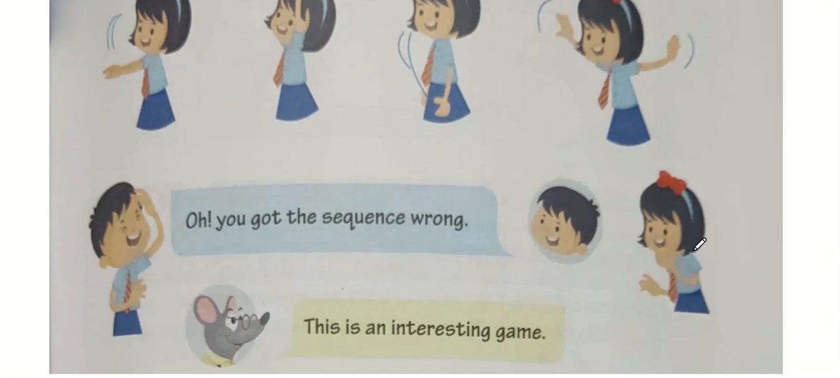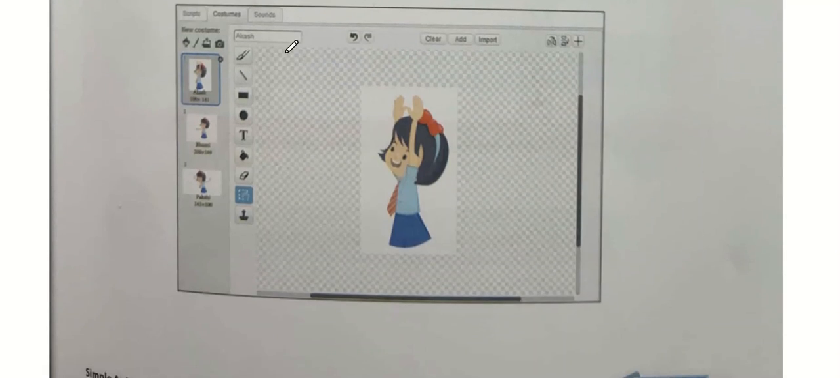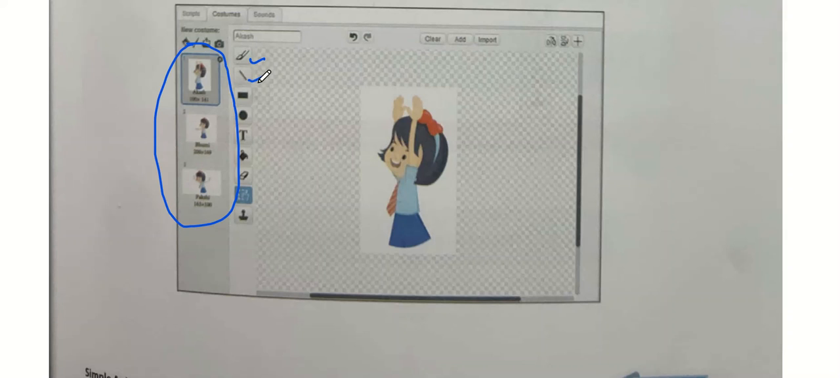If we want to create these costumes, then first of all we have to open this paint editor in the Scratch interface. On my left side you can see that these 3 are the different poses or costumes for the sprite Jyoti. And this is the paint editor interface where these different buttons are known as the tools which perform specific functions.